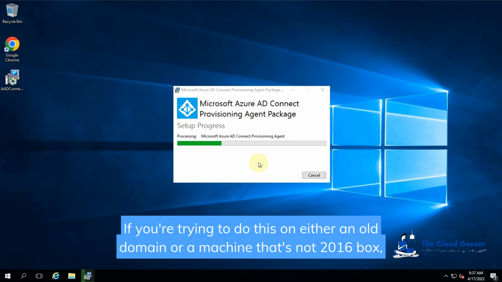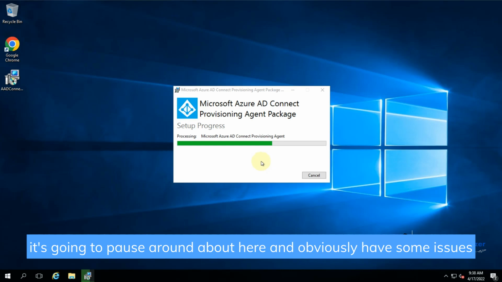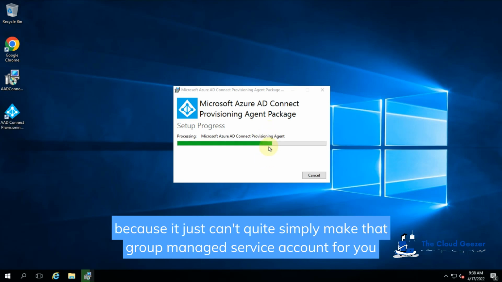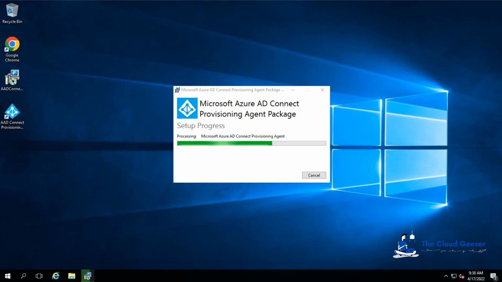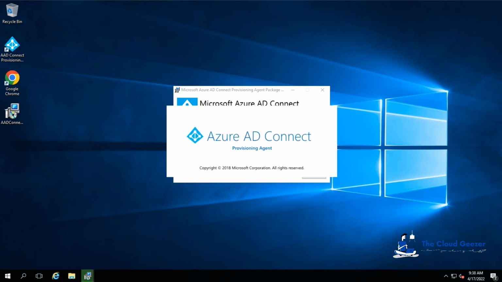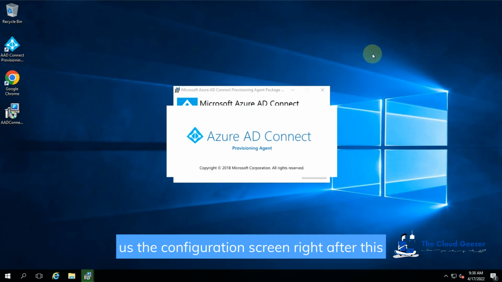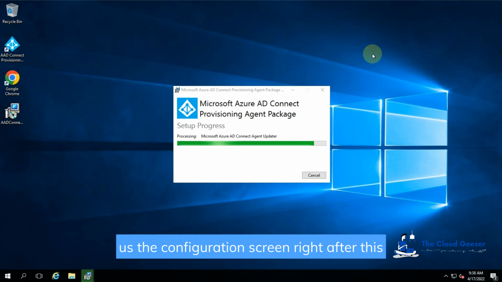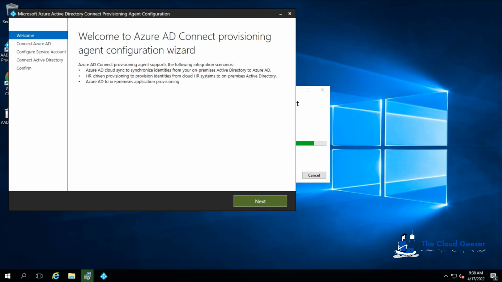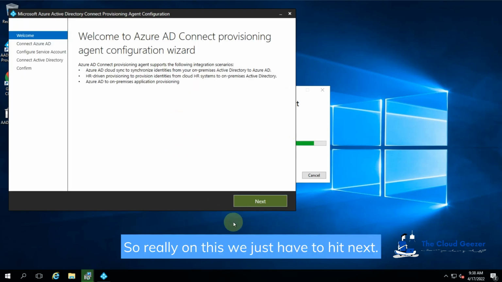If you're trying to do this on either an old domain or a machine that's not a 2016 box, it's going to pause around about here and obviously have some issues because it just can't quite simply make that group managed service account for you. See, in this case, it is actually running through quite nicely, and will give us the configuration screen right after this. And here we go.